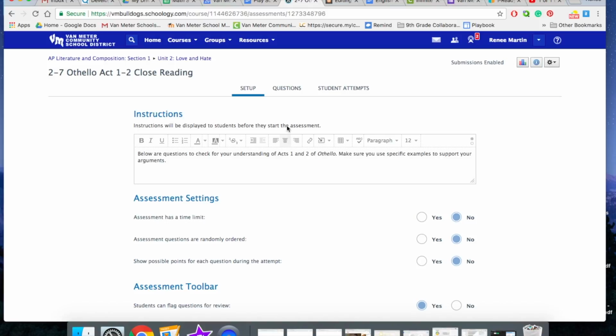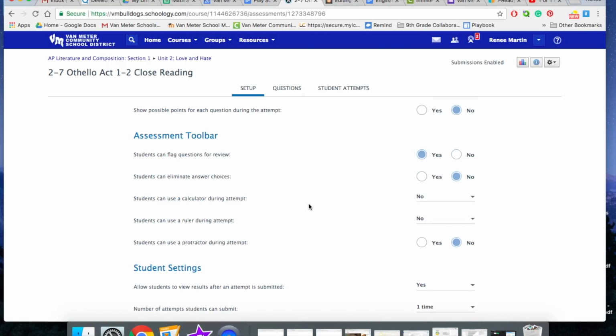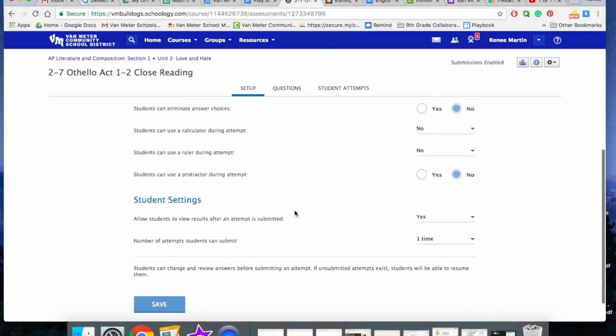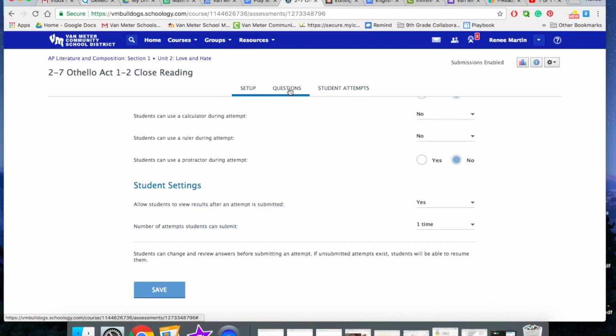Some of the options that you have that you don't have in the test and quiz is you can allow students to flag a question for review. You can put on a time limit. You can allow students to eliminate answers. There's also some extra tools that they can have, such as a ruler or a protractor or a calculator.